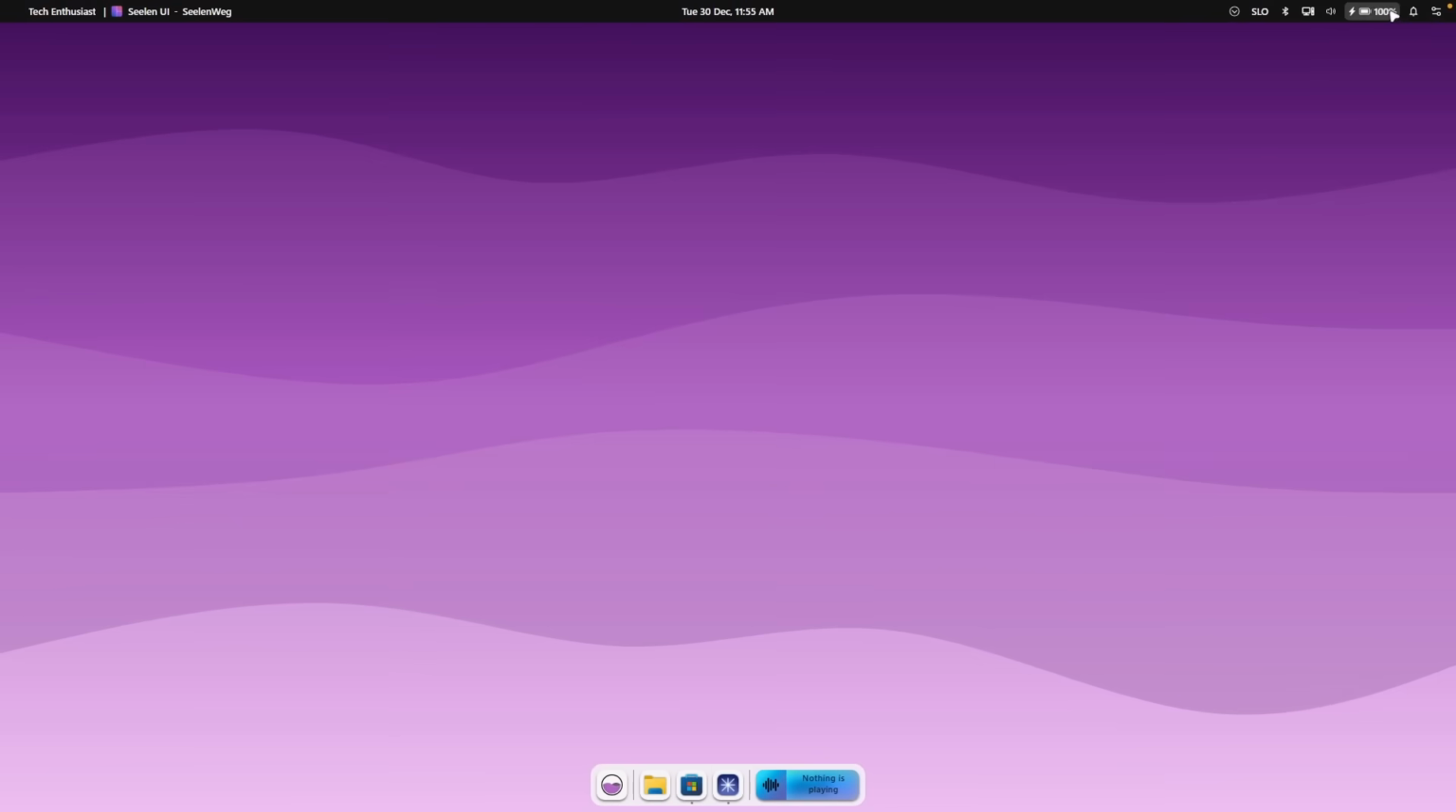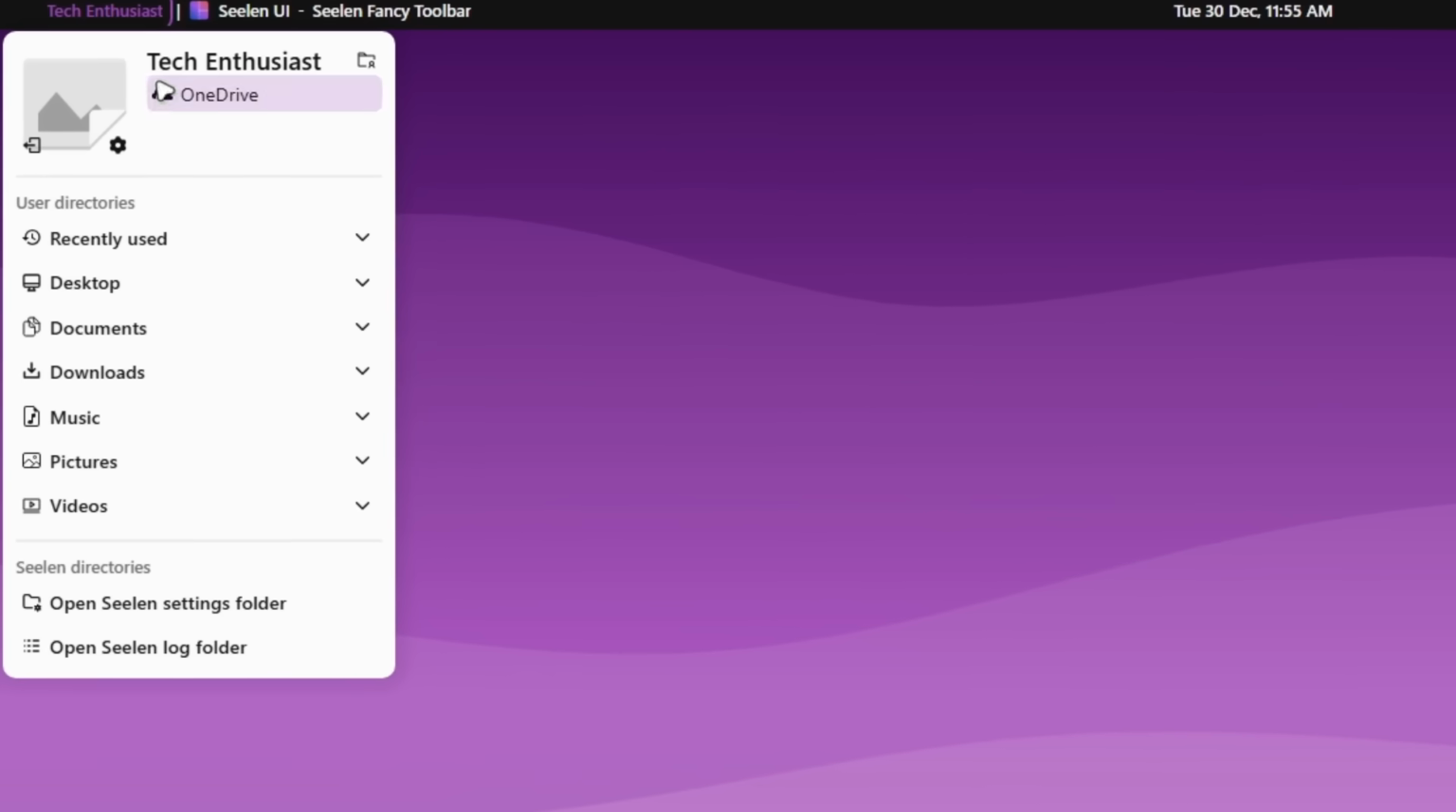Now on top here, you will find some really cool options. For example, if you click on this, you can change the volume and other stuff. Then we have here the system tray icons. And here on the left on top, you will find your file explorer, where you can go here to your downloads folder, for example, or many other options as well.